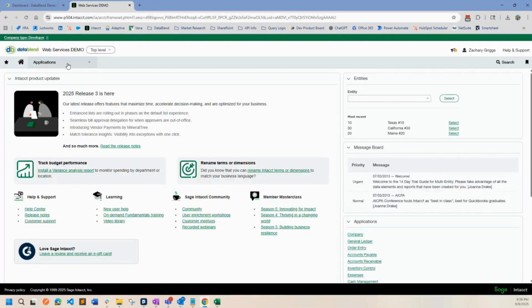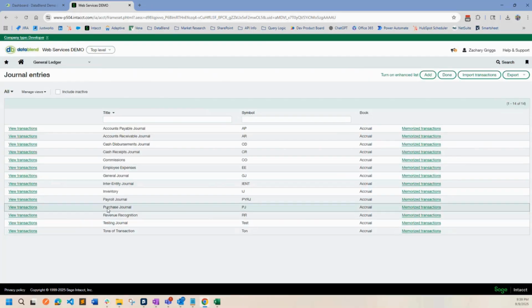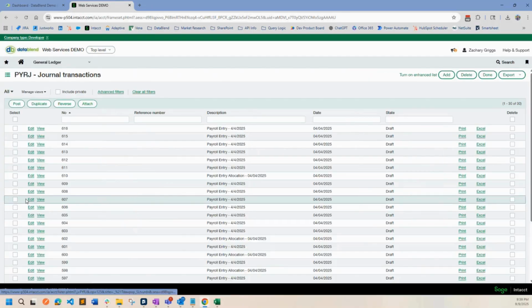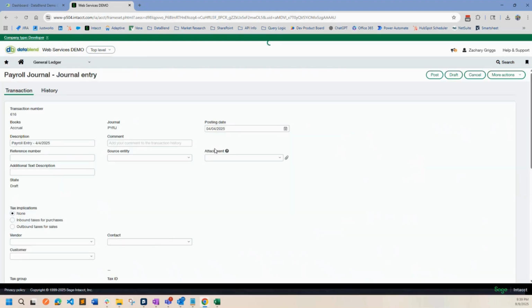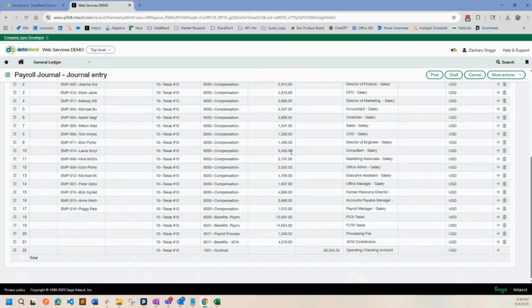If I go into Intacct here and I go to General Ledger, let's go to my journal entries. It's going to go into my PYRJ. I can send it wherever you'd like. Once it's in here, here's my entry. This would have just been created. And you can see a pretty standard payroll entry.